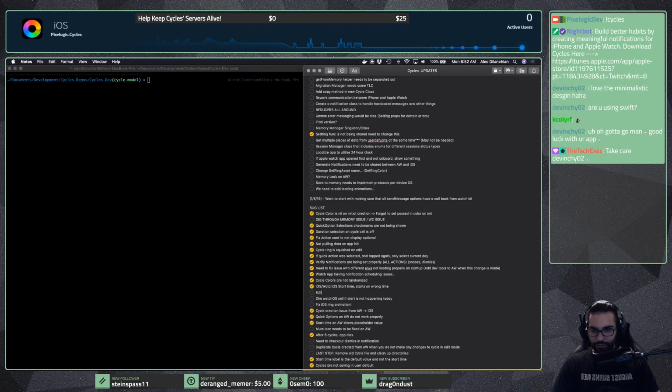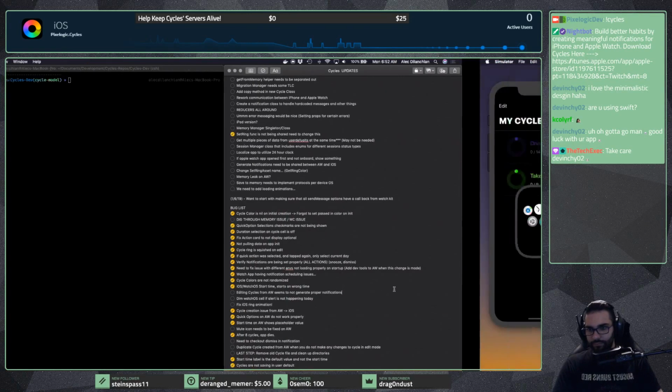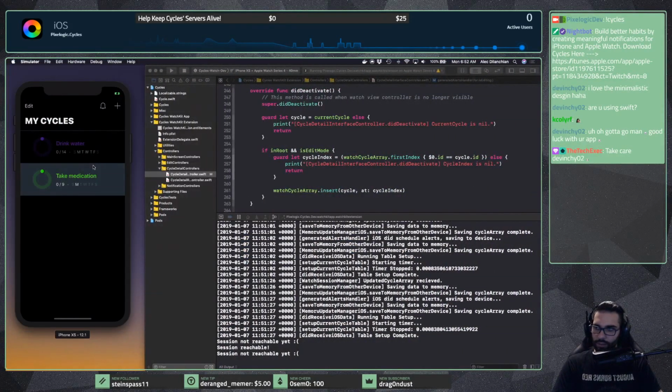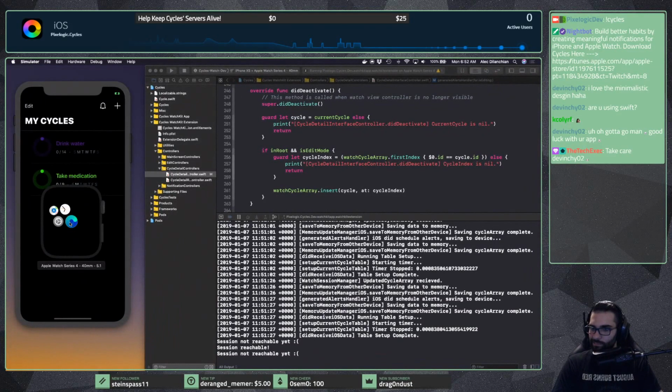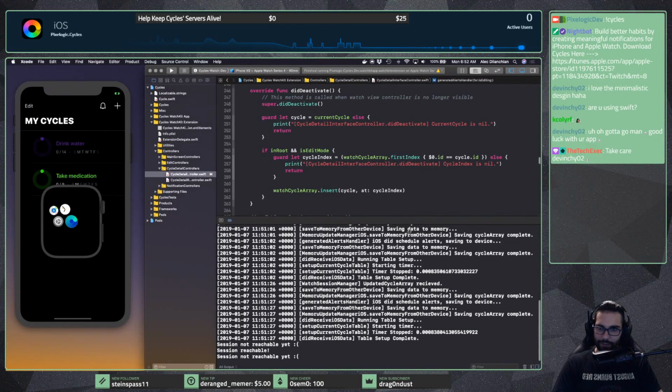So let's just write this down. Editing cycles from watch seems to not generate proper notifications. Yeah, that's weird. So we're gonna stop this real quick.